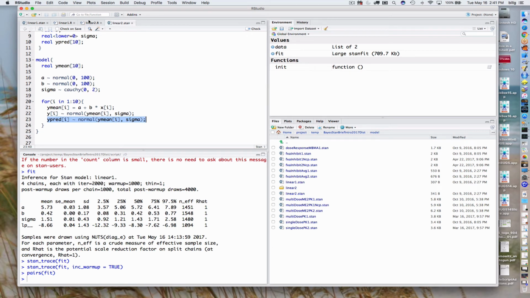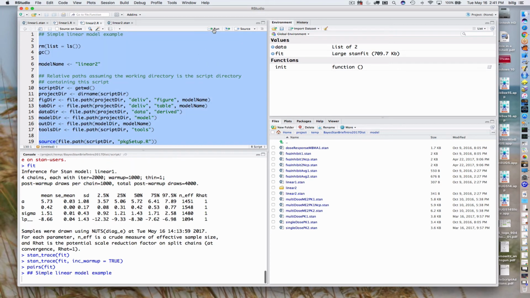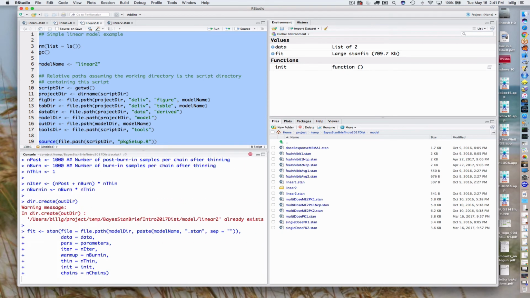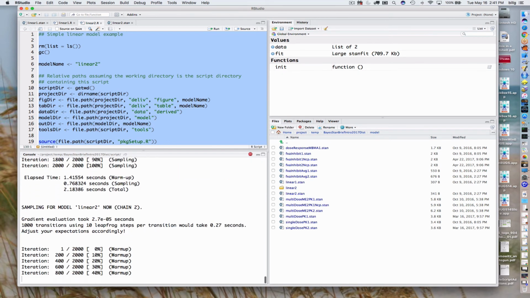So let's go ahead and run that. That'll take a similar amount of time. So let's just fire that right up. Again, it takes a little bit of time to do the compilation. And then off we go.